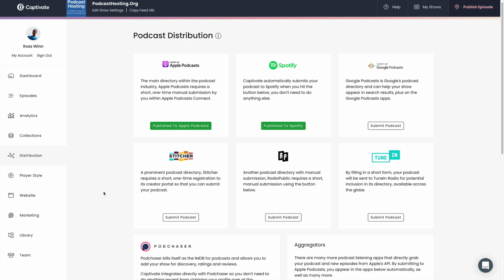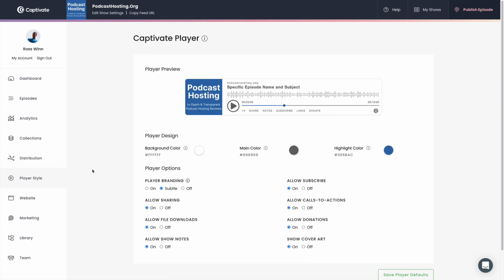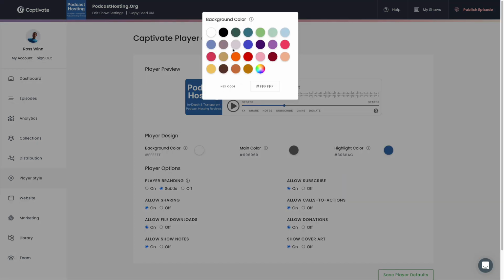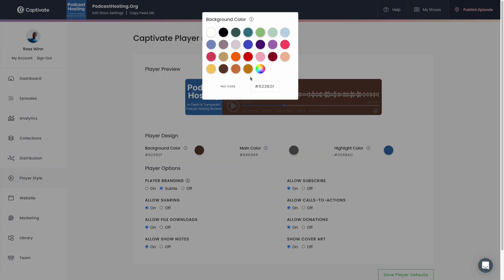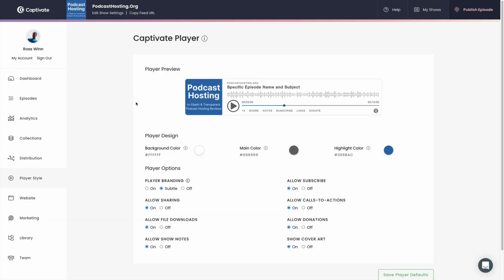Now let's take a look at the player that I've been mentioning quite a bit here. So here is the single episode player, or maybe this is your latest episode player, and you can see there are different options. I can mess with the background color, and you can see it automatically updates right away. And you can choose custom colors, whatever you want to do. So I'm going to switch this back to white, how it was.